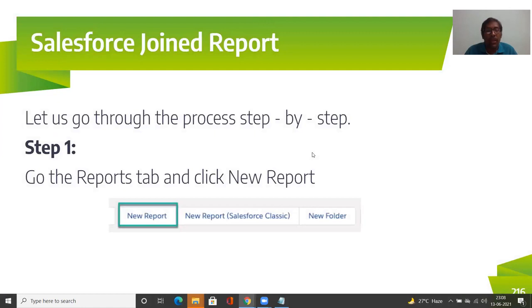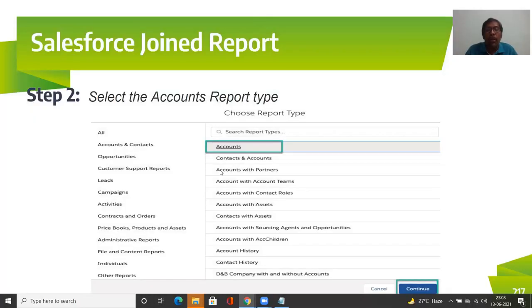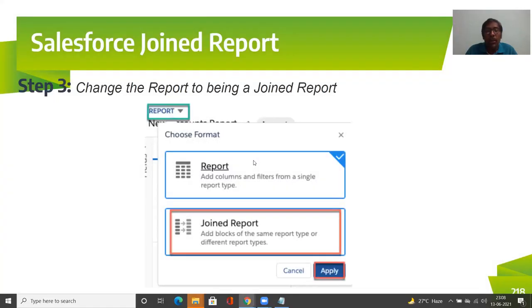Right, for this, I'm going to create a joint report. For creating a joint report, the first step is that I'm going to select the Reports tab, and then click New Report like this. After clicking New Report, I'm going to select the Accounts report, the Accounts object, and then click on Continue.